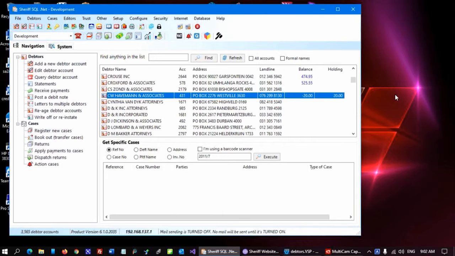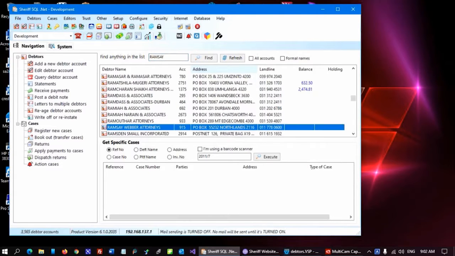Creating a new debtor account is really easy, but you must first make sure that it doesn't already exist. I intend to create a new debtor called Ramsay INC, so I'm going to type what I know would be in the name, which is Ramsay. Oh dear, there is one, but I'm looking at the address, it's not the one I want. I want Ramsay INC, so it's not the same debtor, so I can safely create a new debtor account for the one I want to put in.